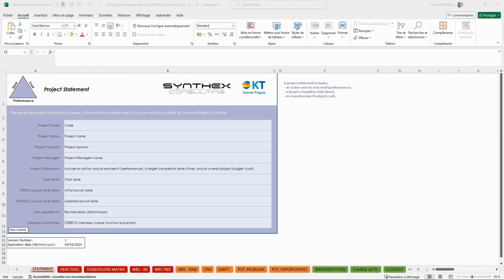The aim of this tutorial is to show you how to complete the Excel file that will enable you to manage all your projects by following the various stages of the Kepner-Tregoe methodology taught during your training course.